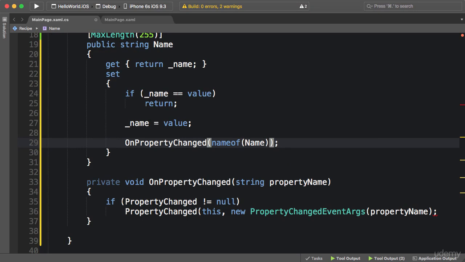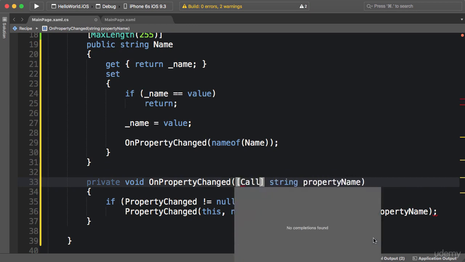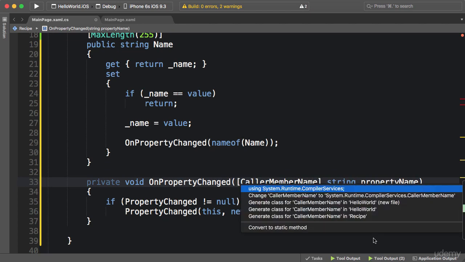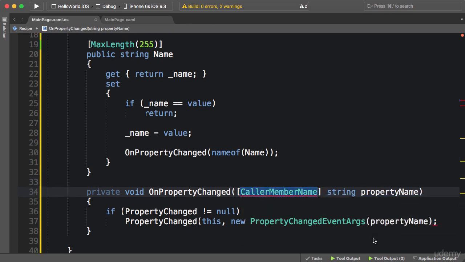Now we can make this even a little bit cleaner. So we have this attribute that we can apply to this parameter called CallerMemberName. Let's resolve it. It's defined in System.Runtime.CompilerServices. Now with this, we need to set a default value for this parameter. So we set it to null. And with this, I can go back here and exclude this argument.